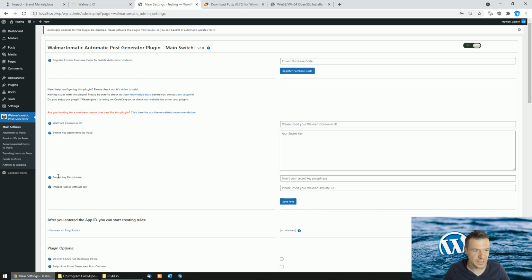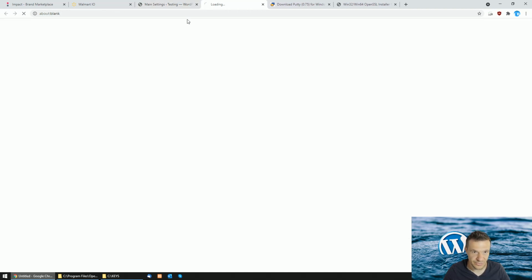Afterwards, you will see this config panel and you will need to get a consumer ID and a secret key. This needs to be generated by you. I will show you how to generate this secret key. You will need to set a secret key phrase, and your Impact Radius affiliate ID will also be needed. Okay, first of all, let's click here on Walmart consumer ID and start the process.